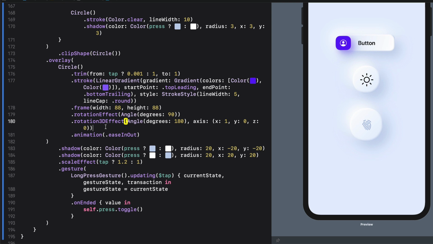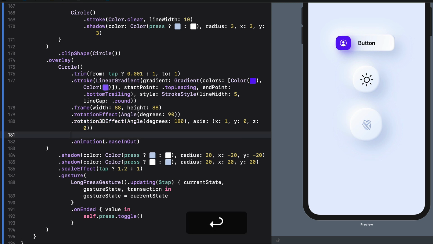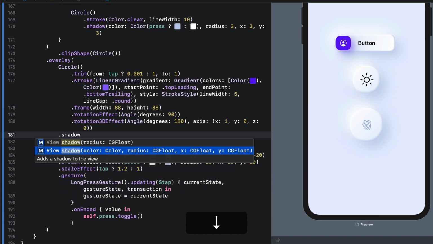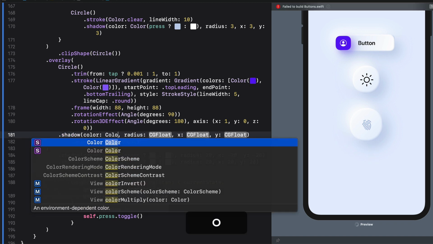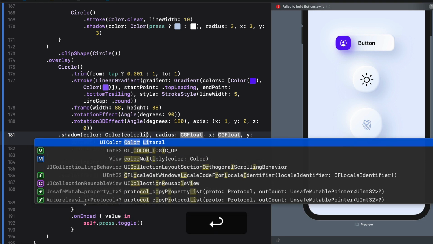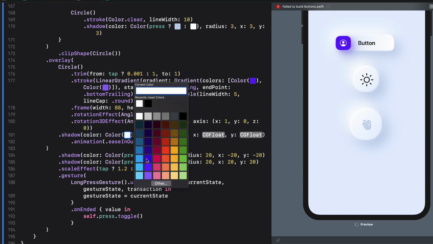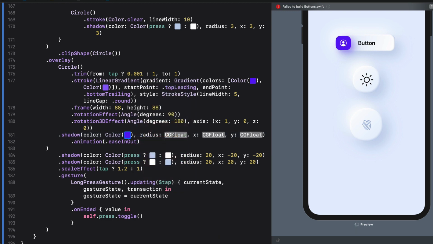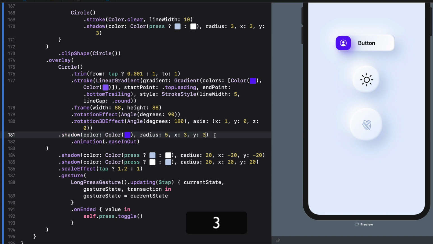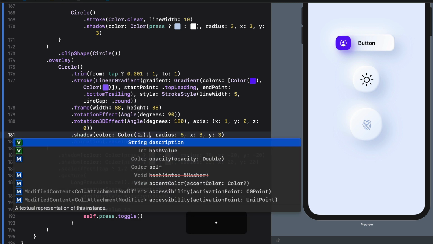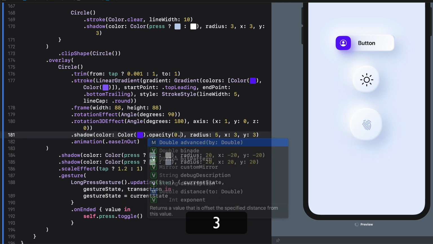Then I'm going to add the drop shadow. So right after rotation3DEffect, I'm going to add .shadow with the color. Again, Color(#colorLiteral), and I'm going to set purple. The radius is going to be 5, x 3, y 3. Then I'm going to set the opacity of my color. So .opacity, set it to 0.3.